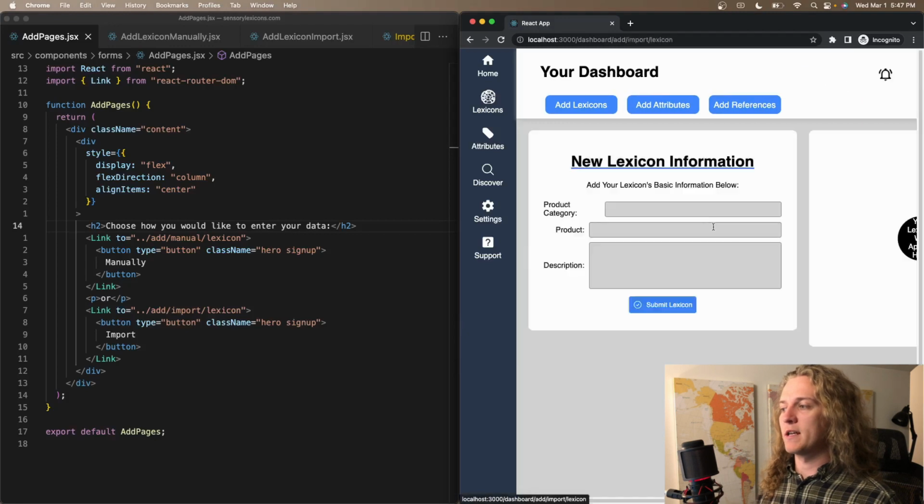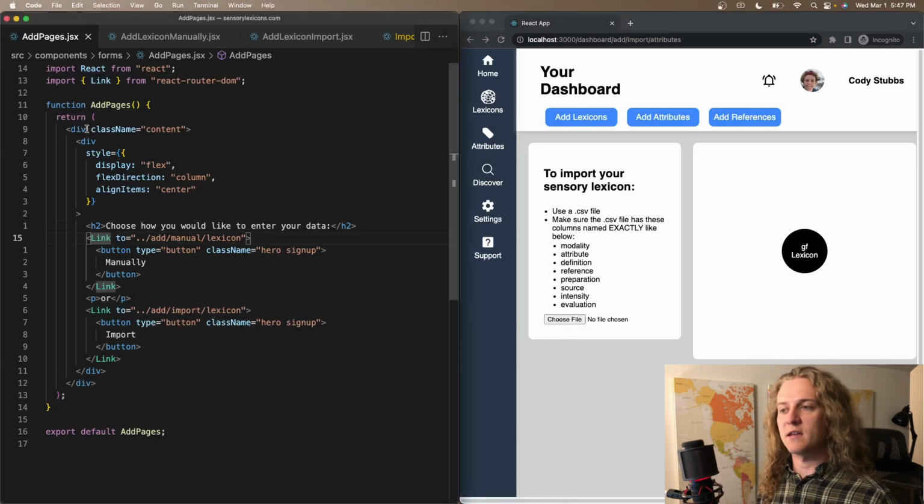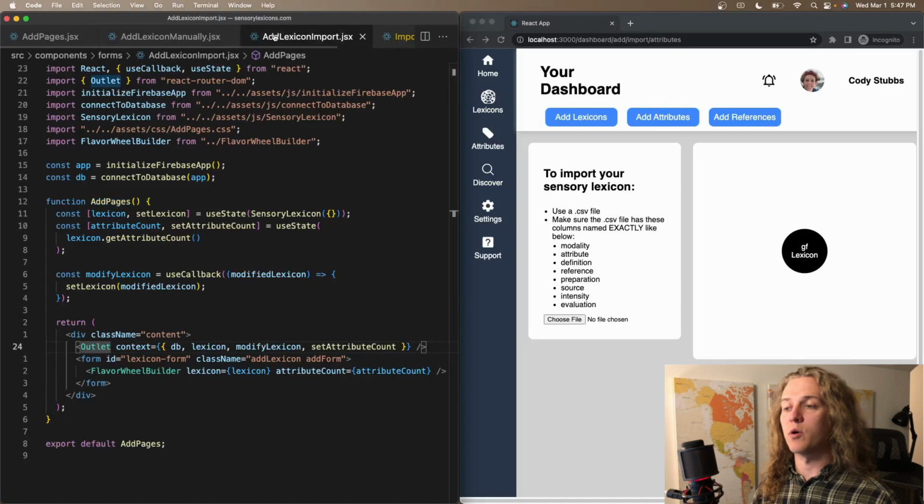For the import, it's going to look the same up front. It's going to have that lexicon information, because this is just a couple inputs, but then it's going to be different on the next screen. It's going to have an import feature for a file down here. So we start out with that add pages component showing the two options for manual and import, so those two buttons. And then if they choose manual, they'll come to this, and if they choose import, this component will be rendered.